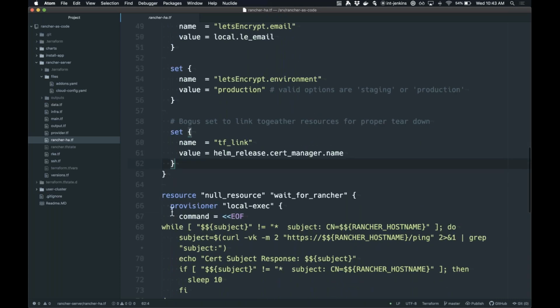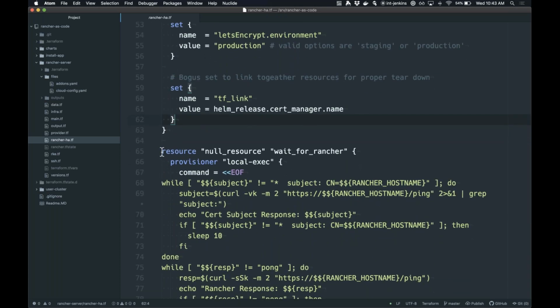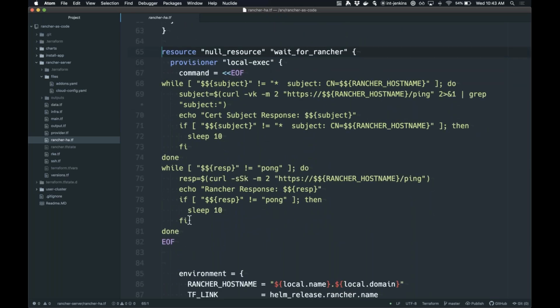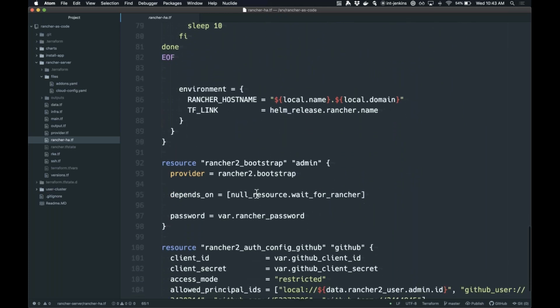From there, we just wait for Rancher to be healthy and to have a certificate. So this takes a minute or so essentially. Rancher starts up, talks to Cert Manager, and it takes a little bit of time for Cert Manager to get a certificate and for it to be applied. So we're looping here over this, checking for the certificate. Once we get a good response back, we've got a solid, valid certificate, and Rancher is responding. We move on, and we're ready to actually bootstrap Rancher.